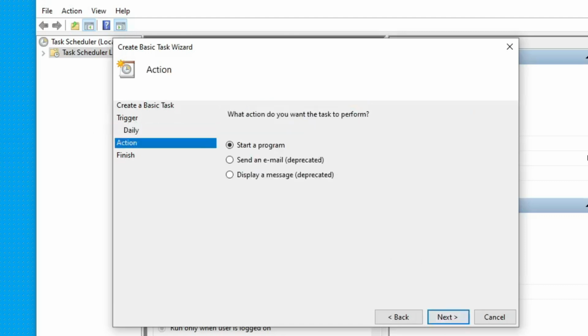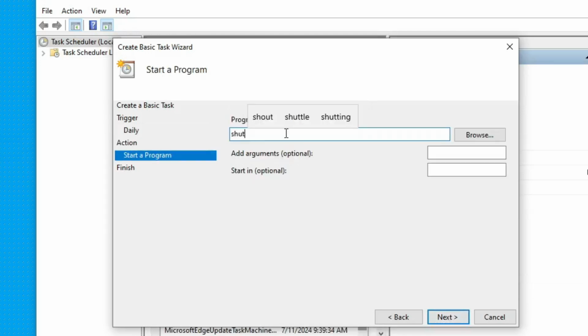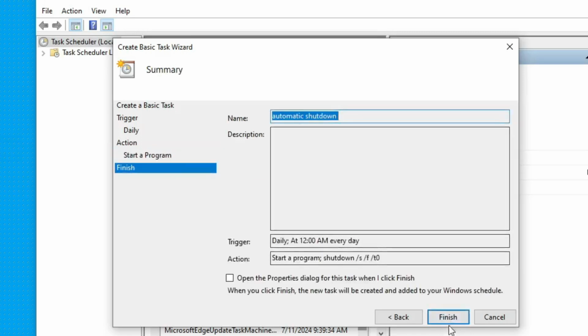Select Start a Program, and then click Next. In the Program/Script field, type Shutdown. In the Add Arguments box, enter /s /f /t0. Here, /s initiates shutdown, /f forces applications to close, and /t0 sets the shutdown timer to 0 seconds. After configuring these settings, finish.